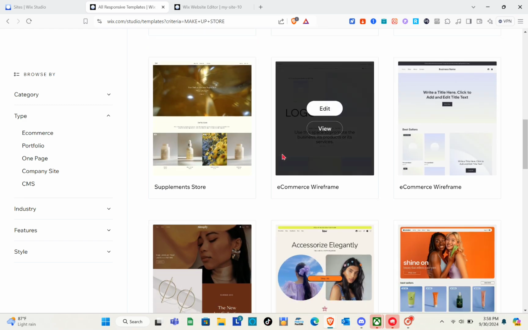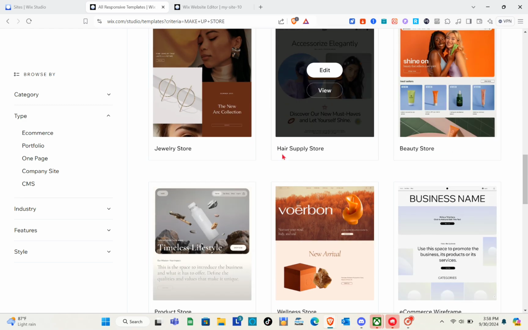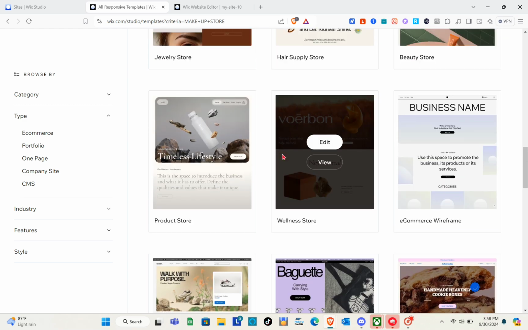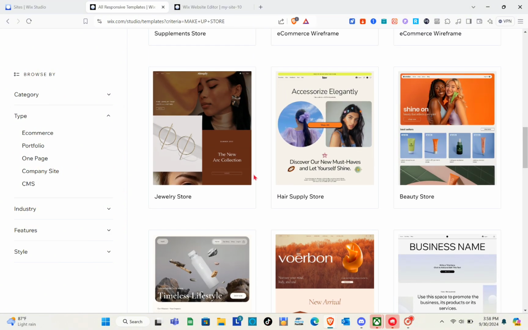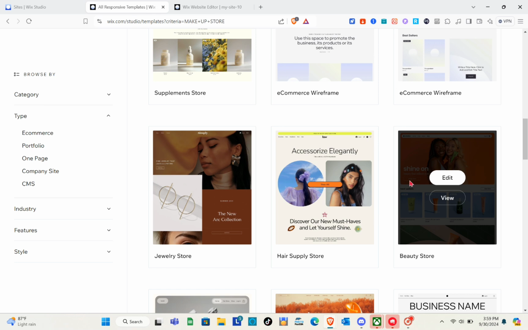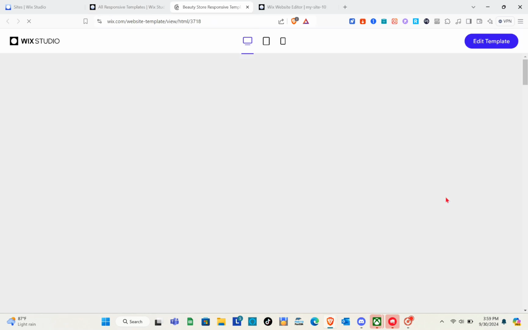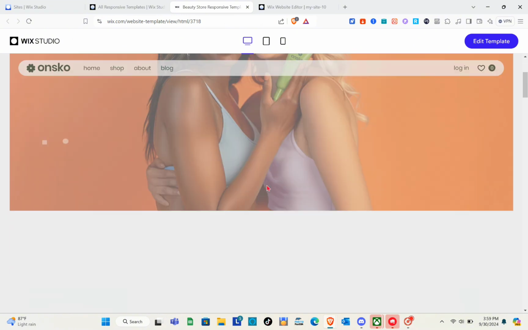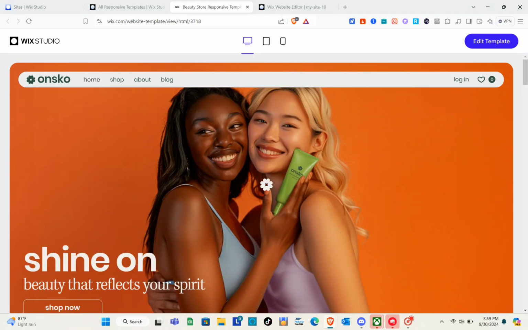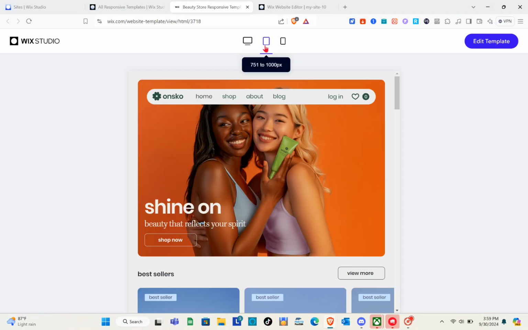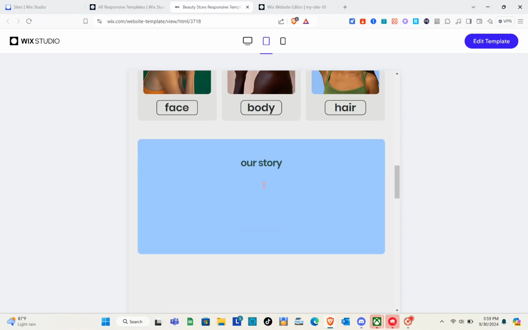So what you can do here is simply scroll down, and if you find the best template for the website that you want to build, all you have to do is click on the view option. Okay, so for example, this one, let us view this one first and see if this template is worth it and if it is responsive. Okay, so we can go to the different views as well. We have the tablet view and the mobile view.